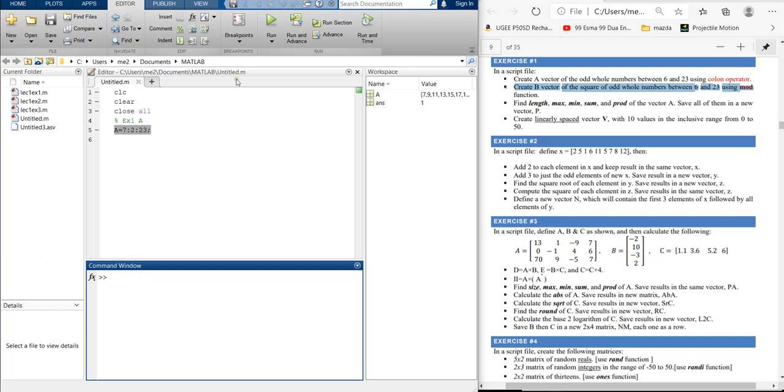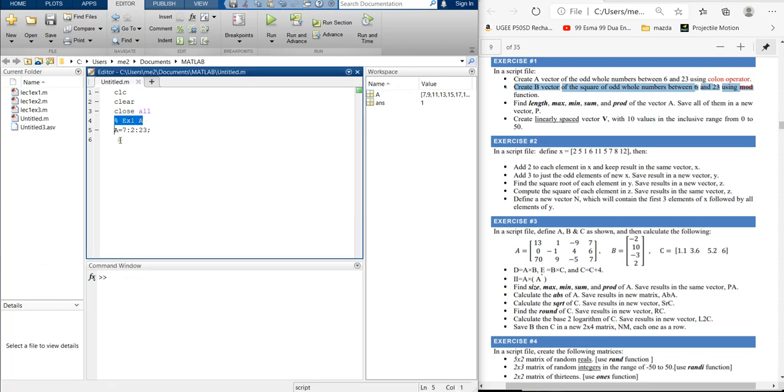So how can we do that? Again, we can copy the comment, Ctrl+C, Ctrl+V here, and write I want to generate a b vector. We can say that b vector equal. Now we need the square of all odd numbers between 6 and 23 using the modulus function. How can we generate that? I know that I have these numbers saved in a, but I can't use modulus in this case, so I have to create them again using the modulus.